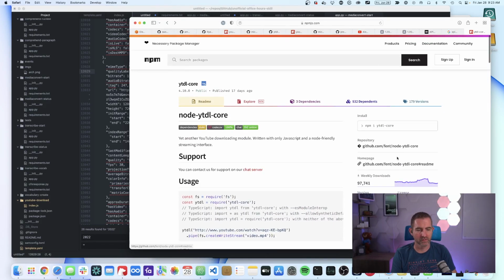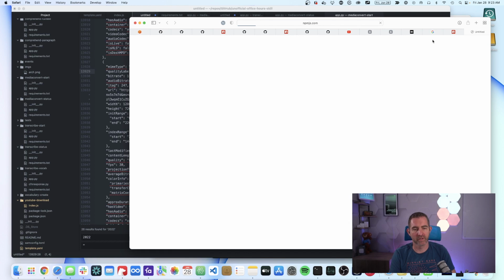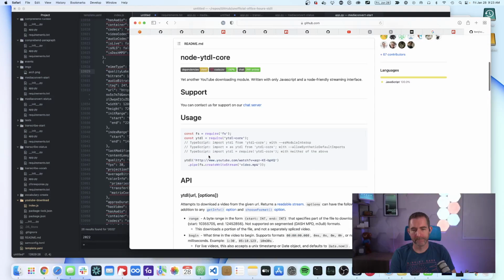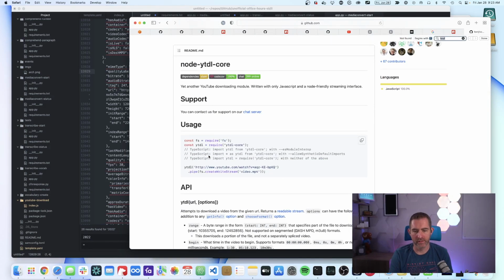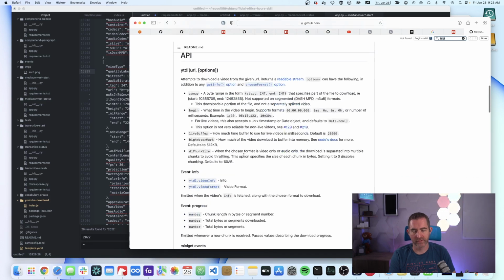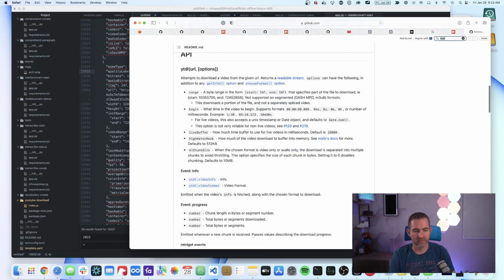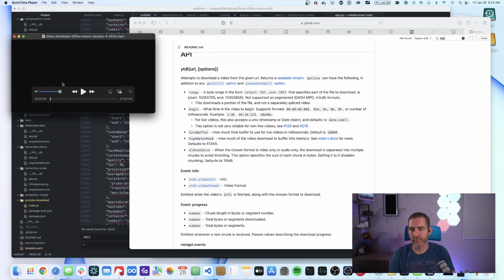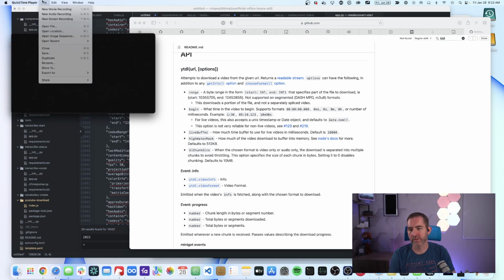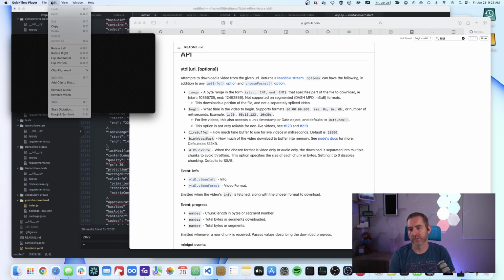So let me go into the GitHub repository of this library, and let's just read through their documentation, because the video quality I downloaded would actually, let's actually tell me, QuickTime, tell me what the quality is. I feel like it should.